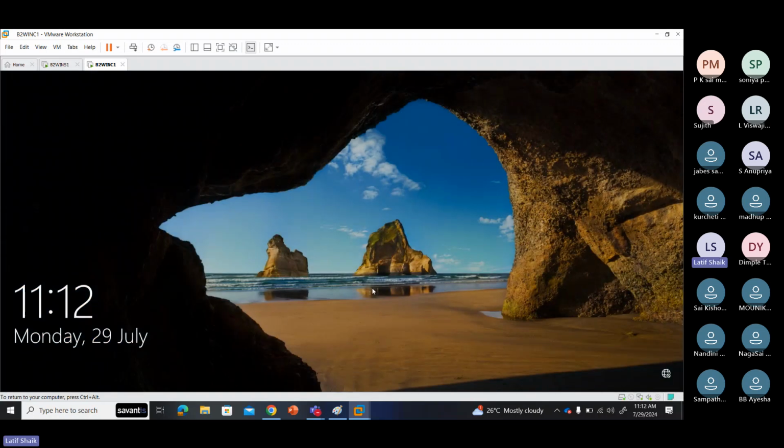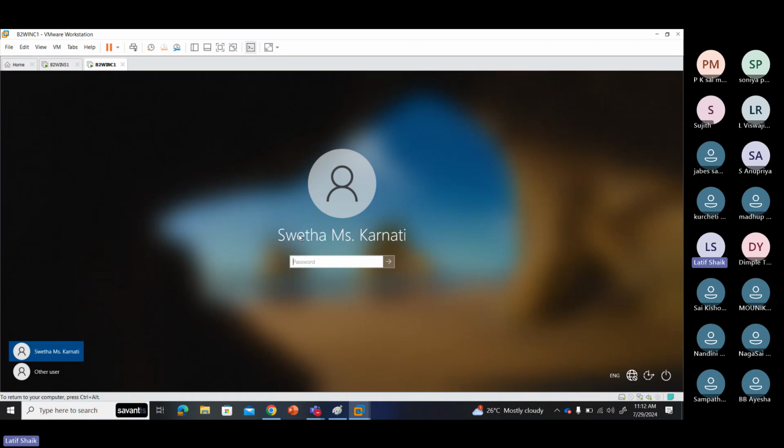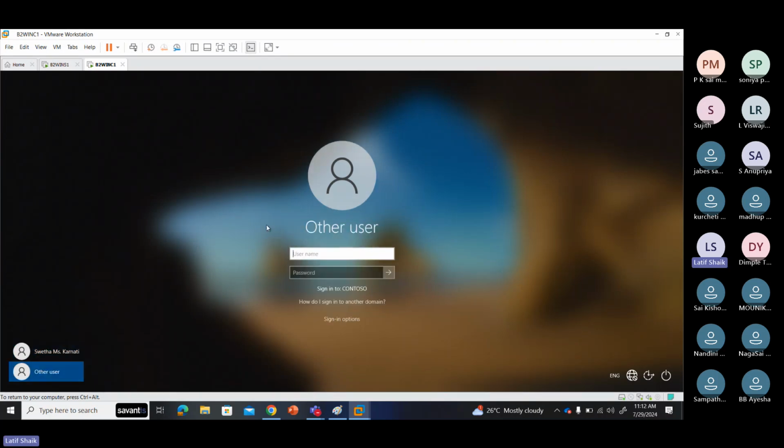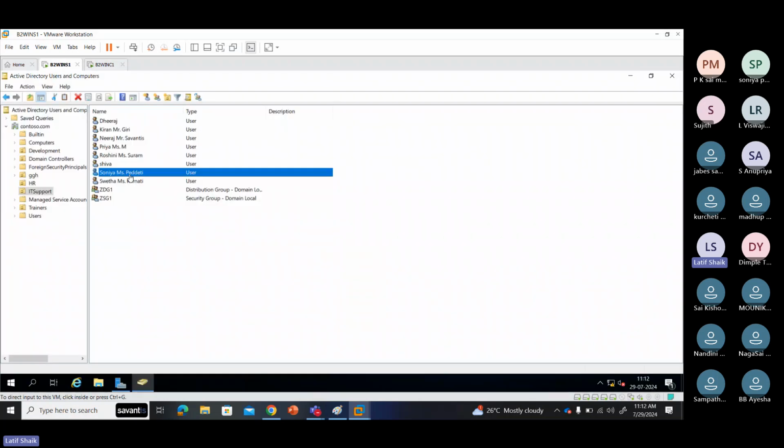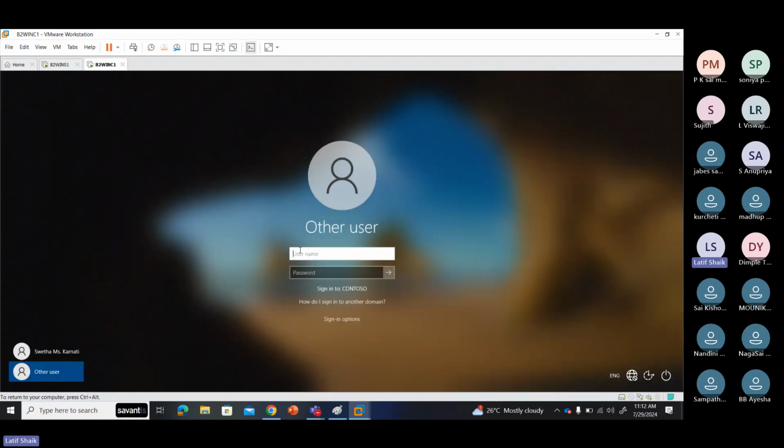Think like this. Earlier, Sweta logged in on this same computer. Sonia, I didn't create here; I created it on the server only. But on the client, I'm trying to log in. So I give only the Sonia name like this, and the password. You can log in like this also.